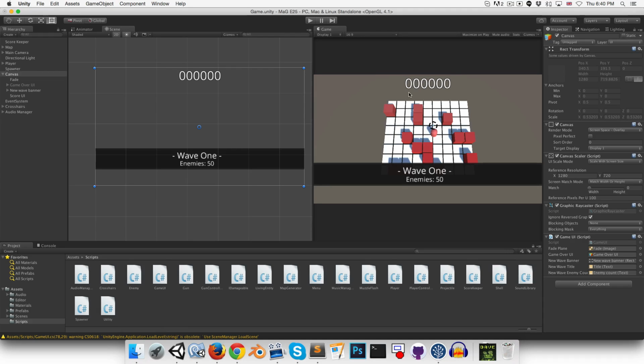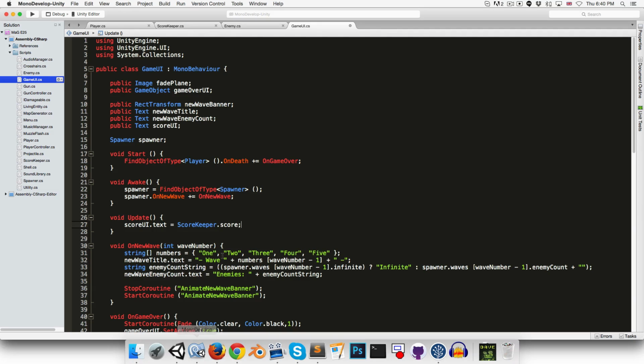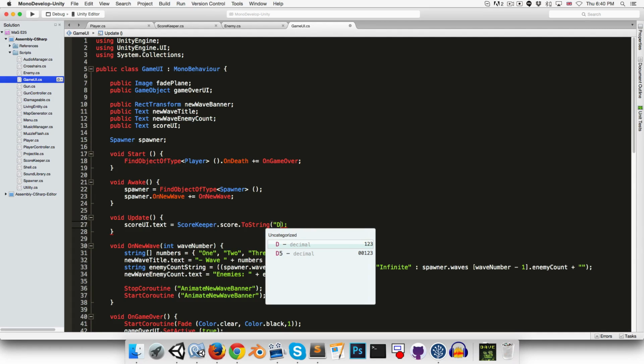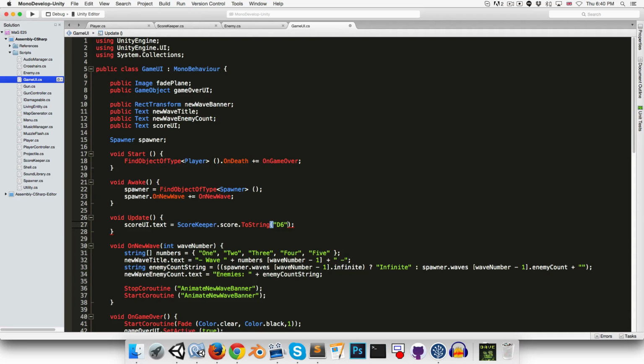I'm going to want to always maintain these 6 digits. So if you've got a score of 5, it should be 000005. So the way we can do that very easily is just by saying scorekeeper.score, and we'll cast that to a string. And you can see that we can actually give this a string format. And there's a nice way of writing this. We just say D, and we want 6 digits, so we say D6.